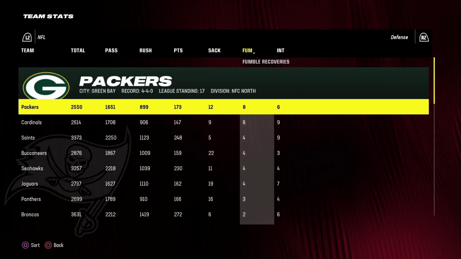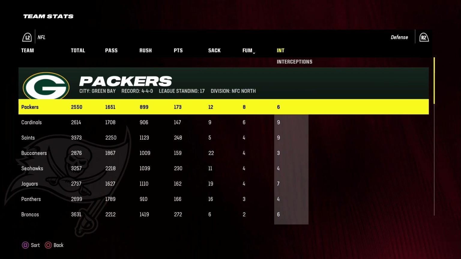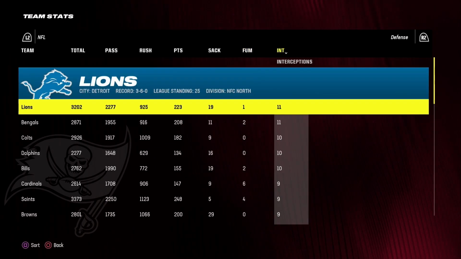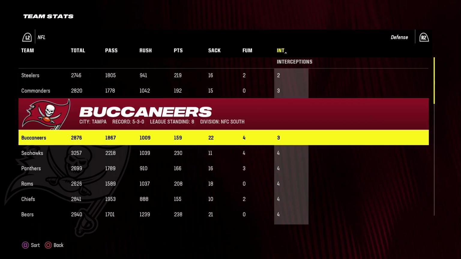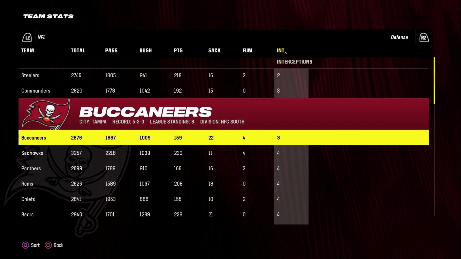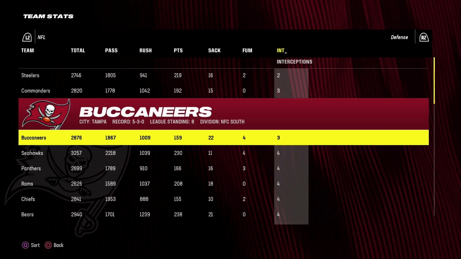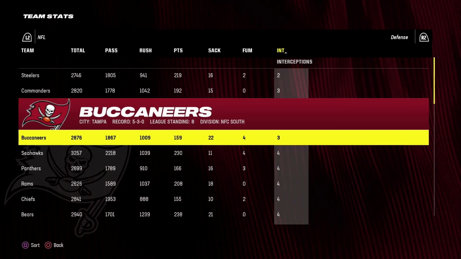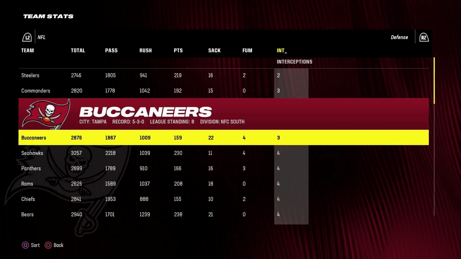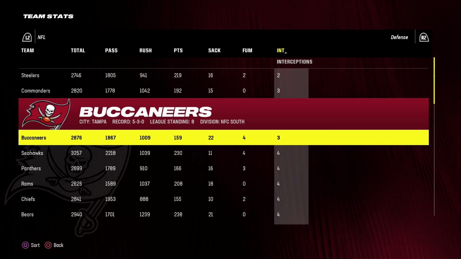Packers are killing it. 8 fumble recoveries. And let's see where we're at interceptions wise. The Lions leading the way there. I feel like we're way down. Yeah, we're 29th or 30th in interceptions, but we know that a lot of that had to do with the sliders. So hopefully now that the sliders are changed, we're actually seeing turnovers again. We'll start to see some of that stuff for ourselves as well.